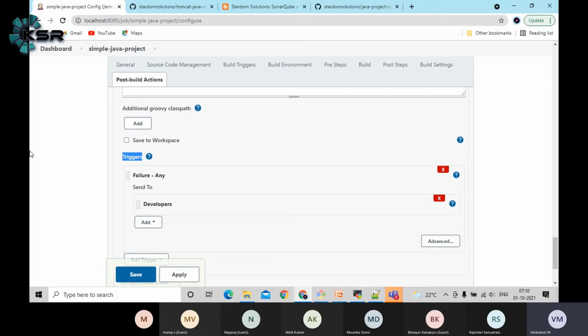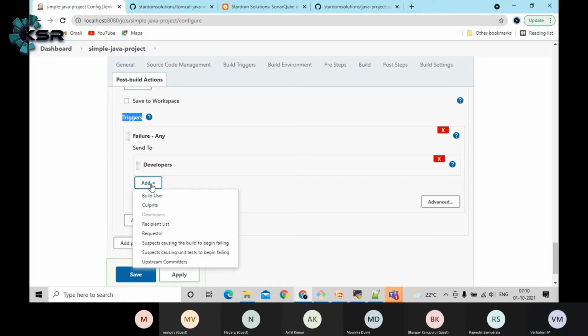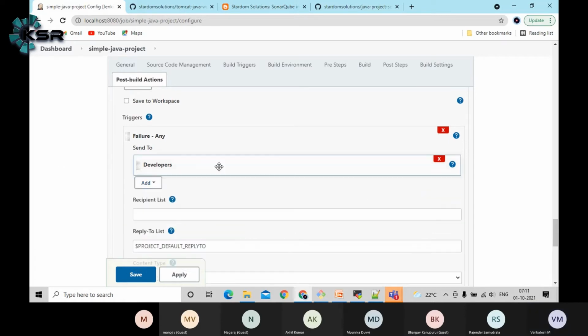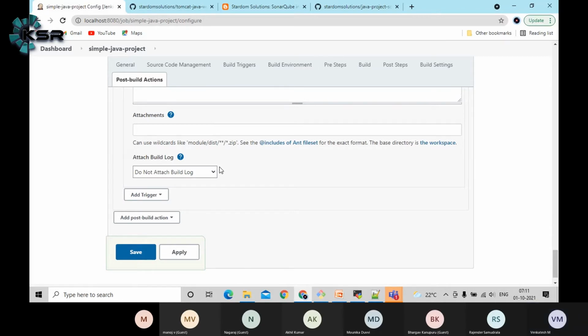If the log size is very high, to avoid spamming, you just send the email and update the developer saying that some build is failing, please look into it, something like that. Similarly, for a success build also, if you want, you can add a trigger here, guys. Multiple options you can get here.